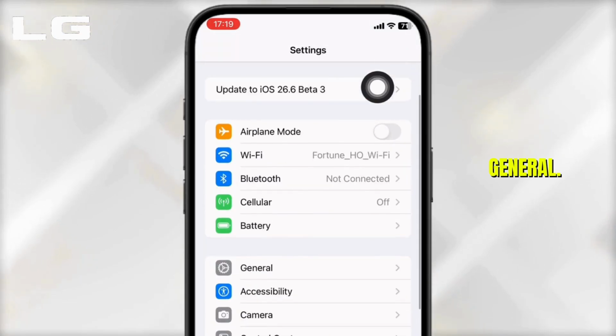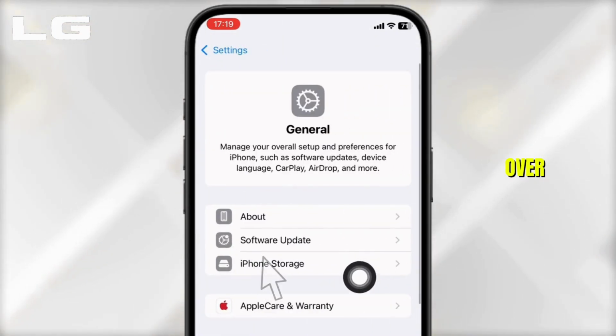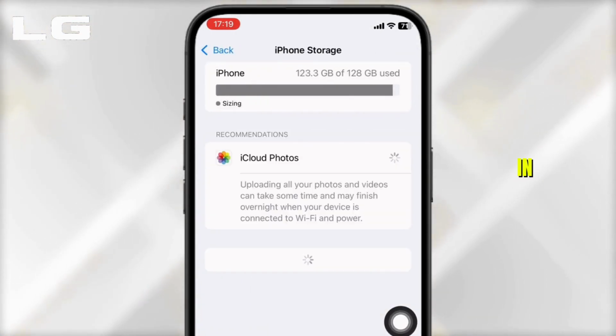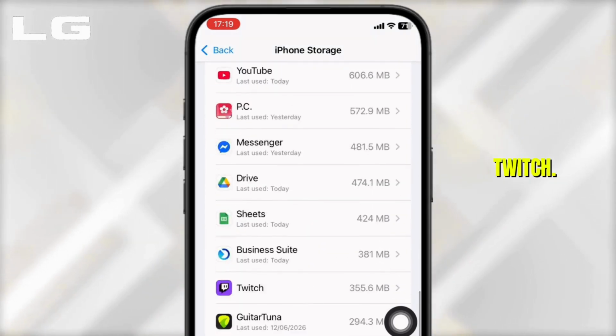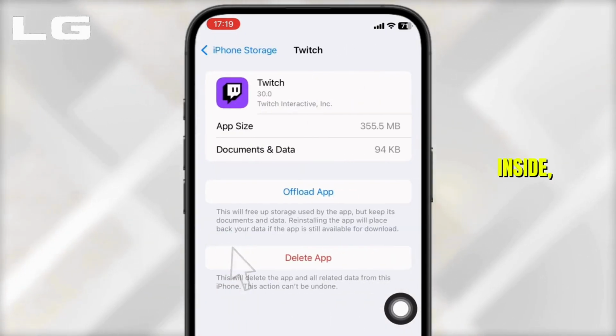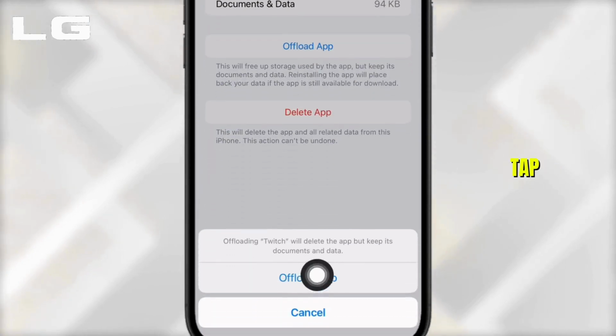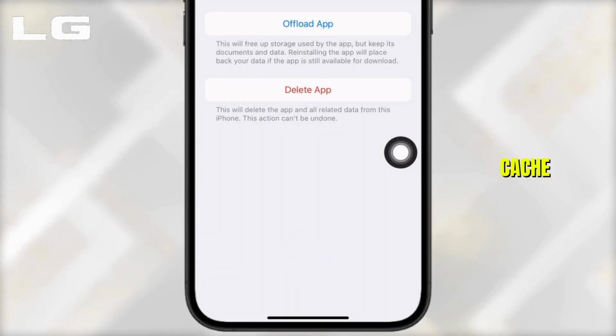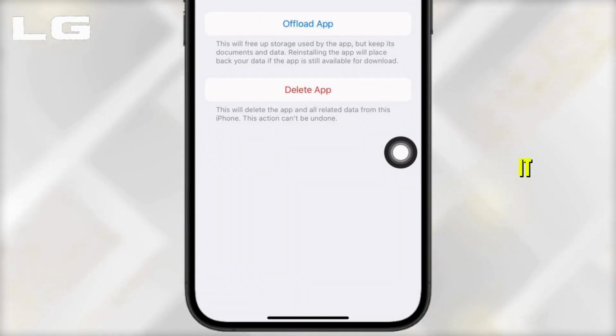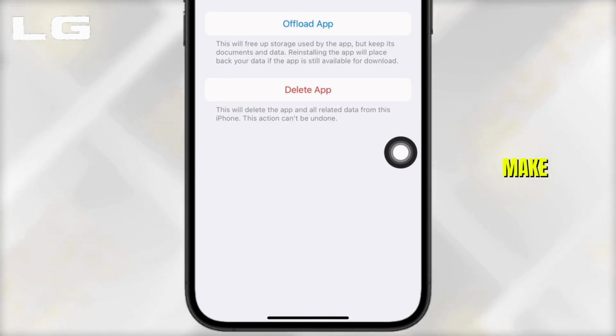Inside settings, move into general. Head over to iPhone storage. In this page, search for the application Twitch. Once you're inside, click on offload app and once again tap on offload app. It will clear the cache and the storage of the application. It will also remove all of the unwanted bugs and make your application run smoothly. This should definitely fix the issue that you have been facing.